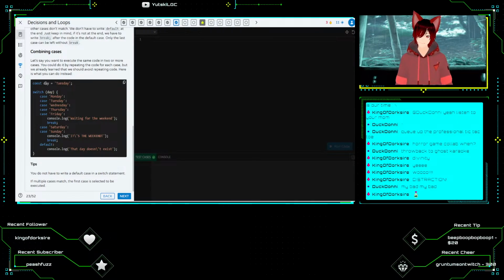Okay, Saturday and Sunday, we're going to console log it's the weekend. If it's not any of those, then we're going to console log that day doesn't exist. I hate seeing this escape that we're using for something that we don't need. You do not have to run a default case in a switch statement. If multiple cases match, the first case is selected to be executed.